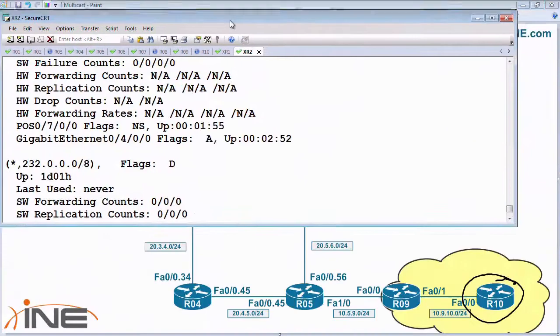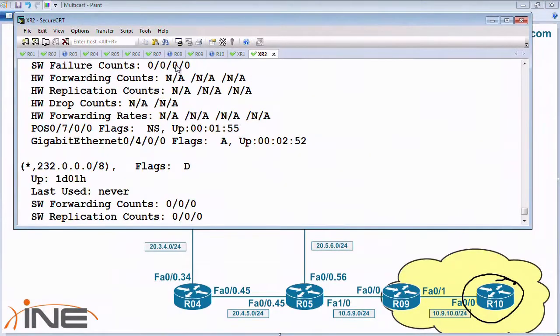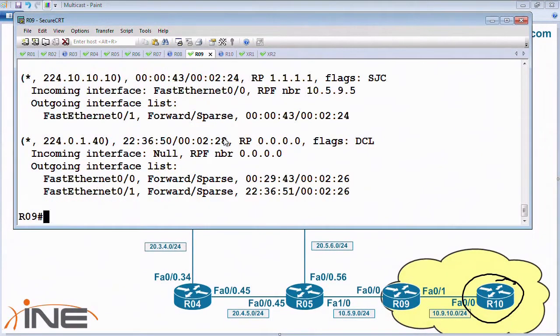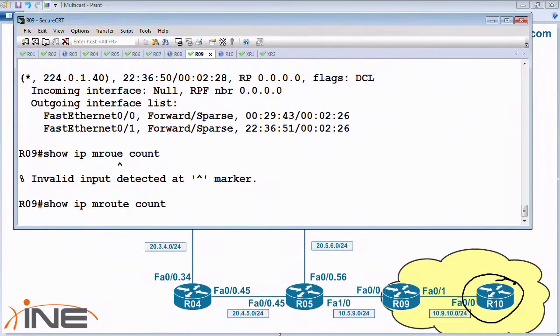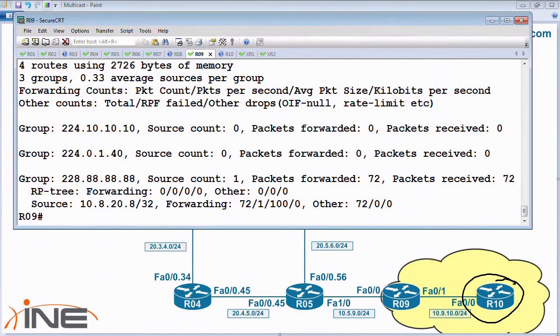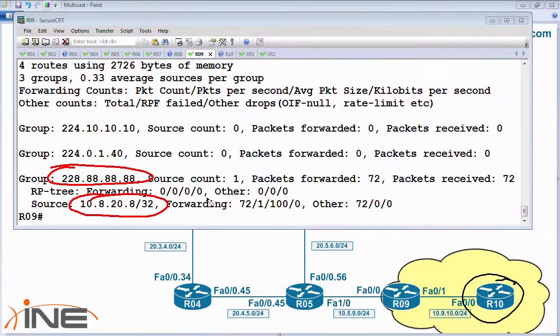Now, if we go down to the other side, which is router 9, on router 9 we could verify this with the show IP mroute count, because this is in its global routing table. It says that I know about the group 228.88.88.88. I know about this source. So these two together are making up the S, G pair. What I want to see also here is that the packets are being received and they're being forwarded. If they're being received but they're being dropped, it means that for some reason the tree is not properly built.